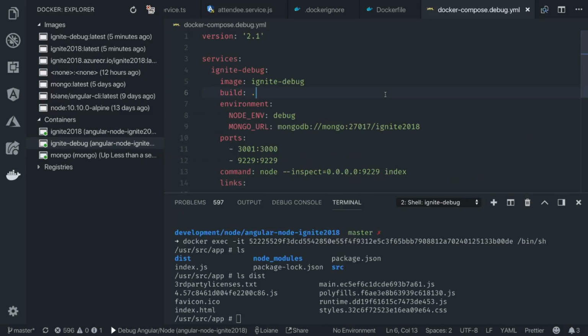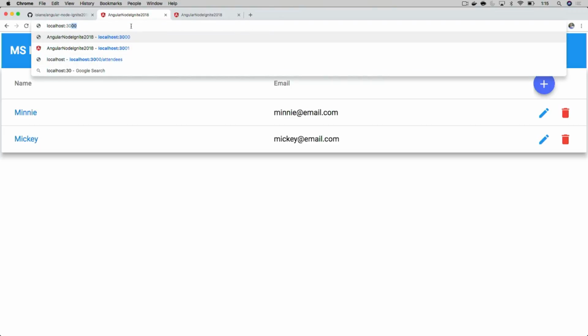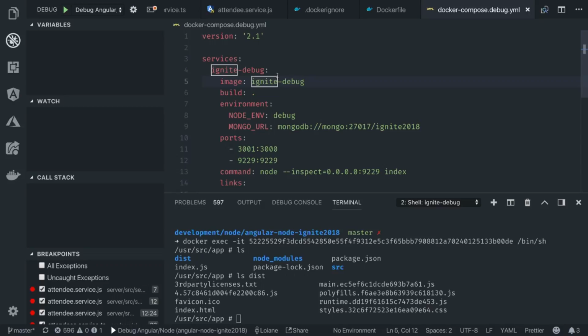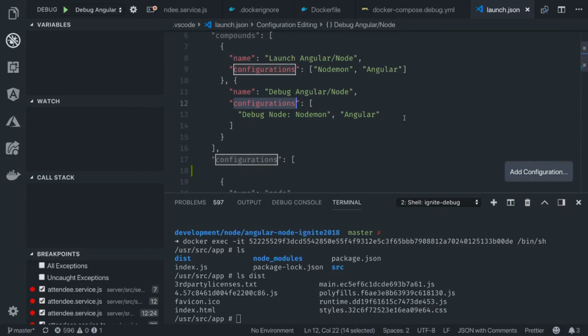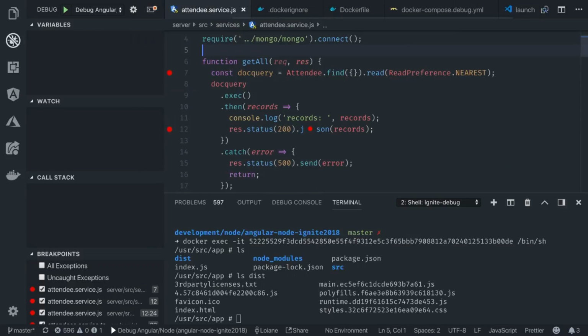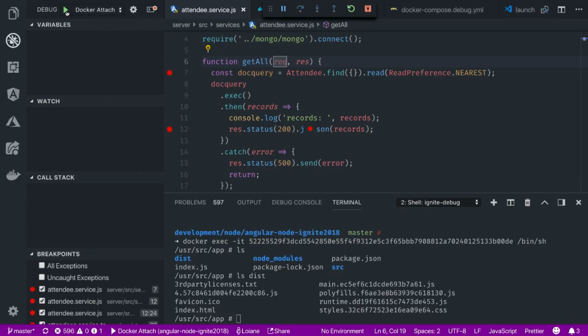But can I also debug this image with the code that is running on VS Code, just like I did with my local running locally? Yes, we can. So what I'm going to do here is, for this local image, it's running on port 3001. Let me get the Docker here. And with the debug, going back to the launch file, what I can do is I also can add a configuration to attach to Docker. So with this, I can go back to the attendee service, and I can Docker attach, and I can run this as well.